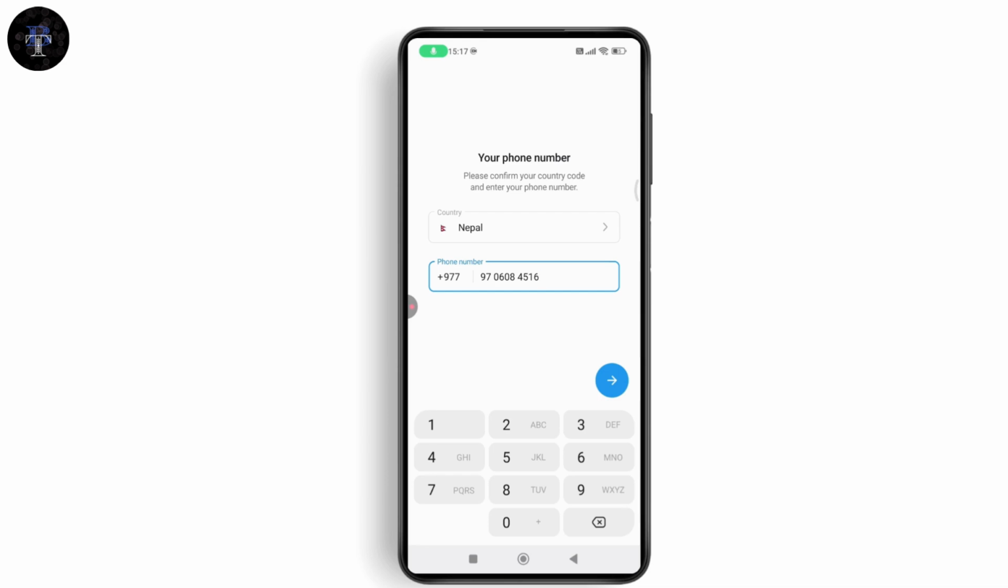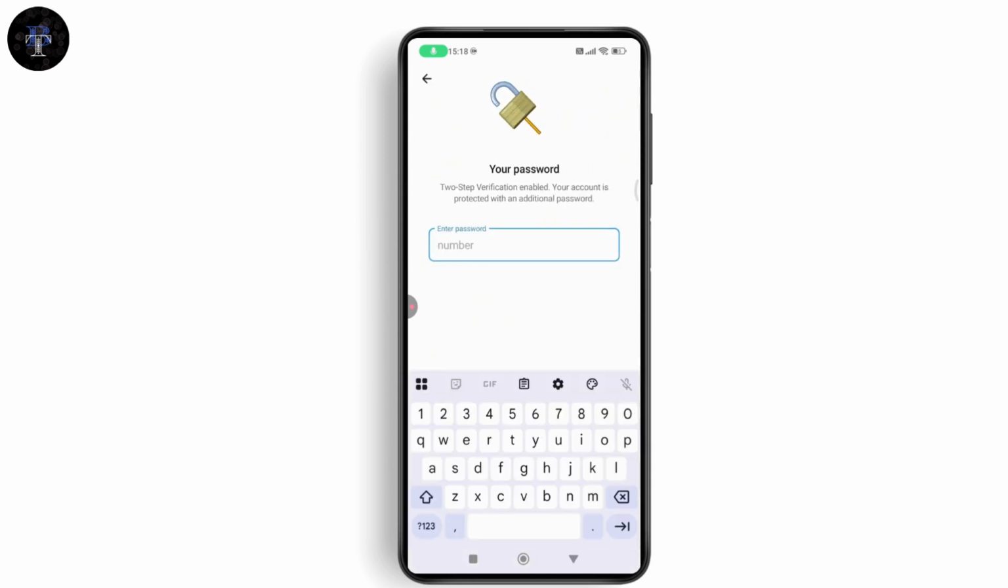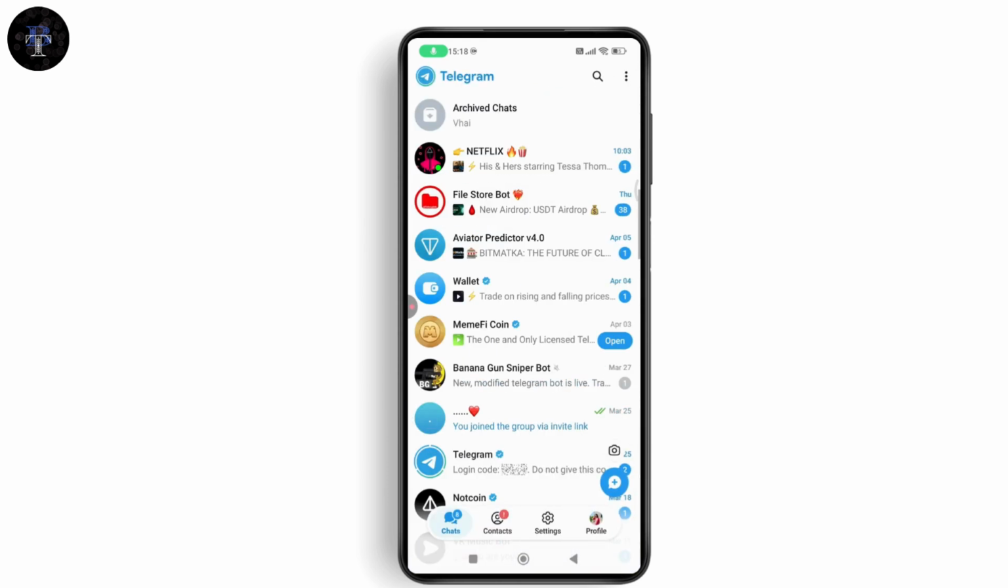You need to enter your country code and then your phone number. After that, go with the arrow, which will be on the right side. And now if you have entered any password, you need to just simply go and enter your password. Once done, go with the arrow again, which will be on the right side. And as you can see, you've been logged into your account.